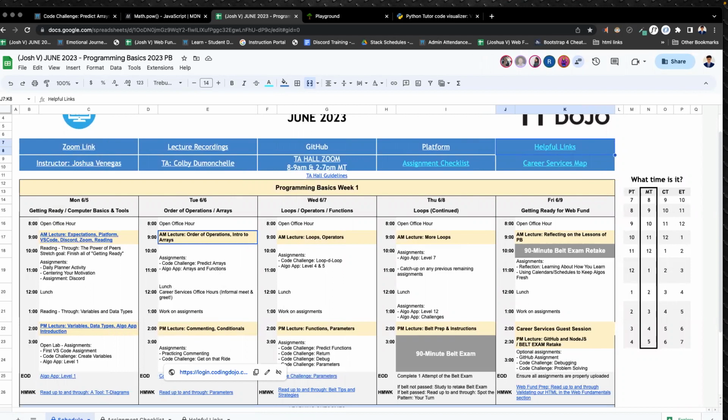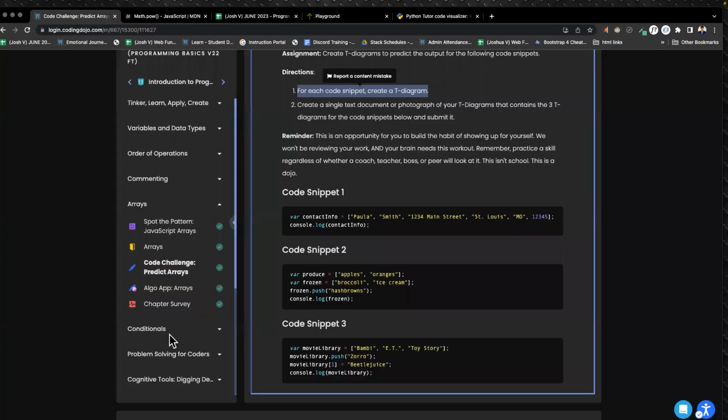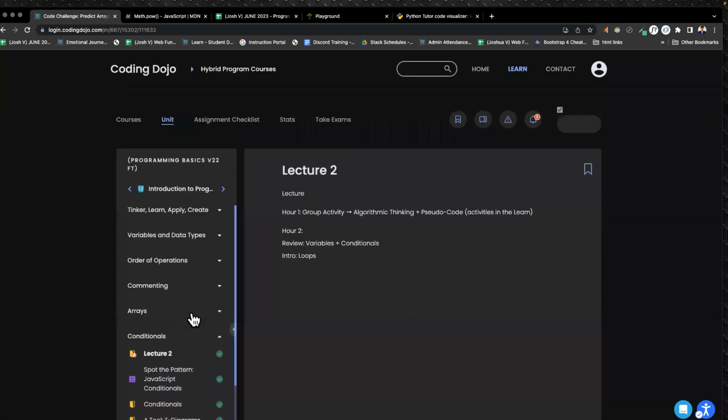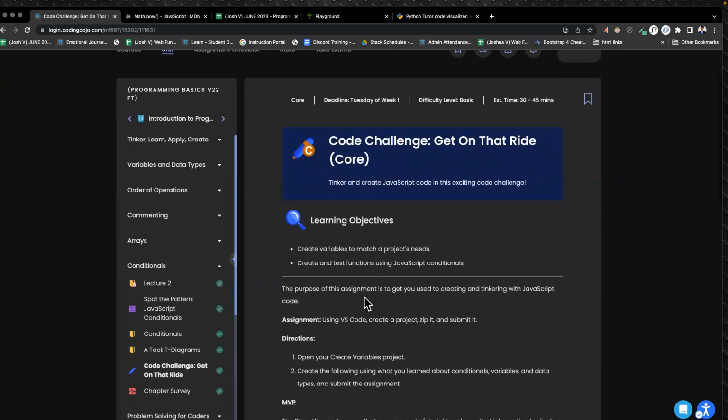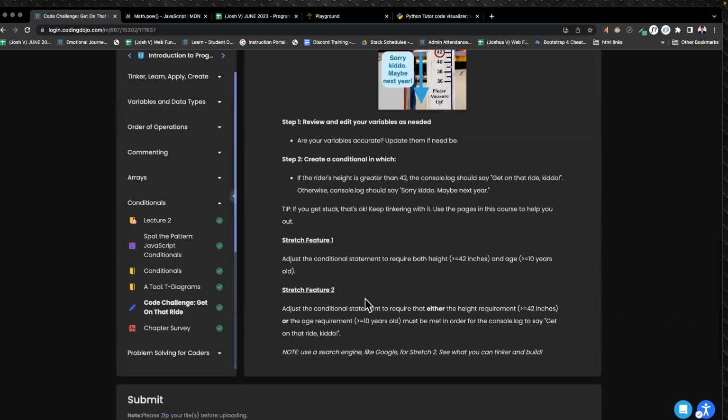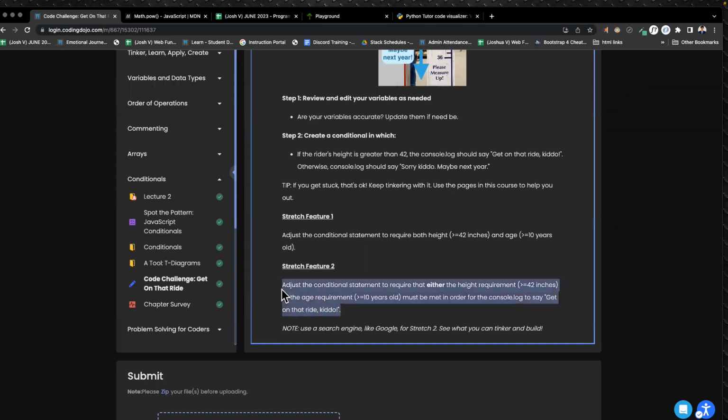Okay. Oh, sorry, I have a question. Oh, go ahead. Yeah. So for get on that ride, for the stretch goals, do you want three different JS files zipped into a folder, into a file? Let me take a look here. No, it should just be one file, just one file. And for the stretch goals, if you want to rewrite it completely from scratch and not override everything that you had done previously, comment out the previous code. Oh, okay, cool. Thank you. Awesome.